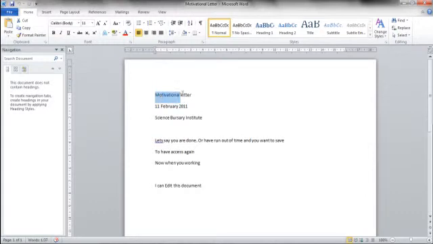If you wanted to select Motivational Letter, you could press the left click in front of Letter, hold that left click and drag your mouse over Motivational, and you see that whole section is selected. You could do the same by starting from Motivational. You put your mouse before Motivational, click and hold, and then drag until the end of Letter, and then you see that it's selected.